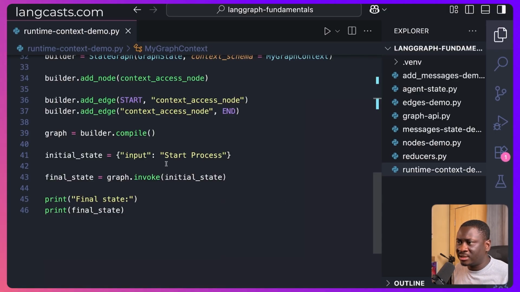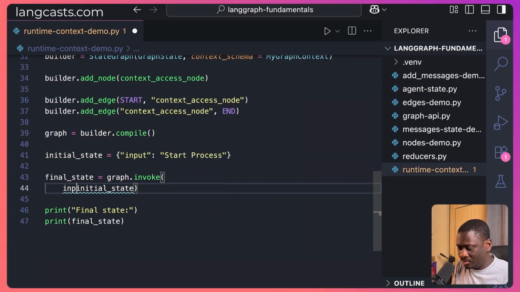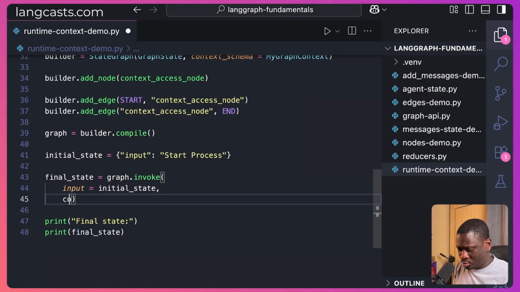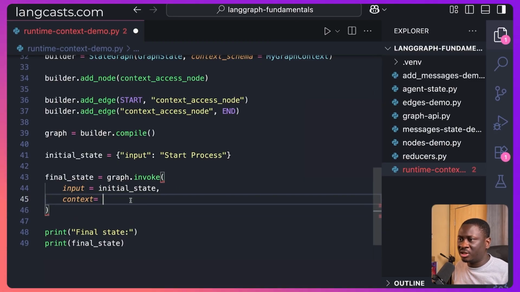So let us fix that. Because we want to pass context this time, we need to set input equals initial state, and then we pass in context. I didn't want to pass it at first because we're not overriding anything, so I felt okay, let's just pass in the state and let's see what happens. But then we have a field inside our context schema that doesn't have a default, so we have to set a default for that. So let me just set that.